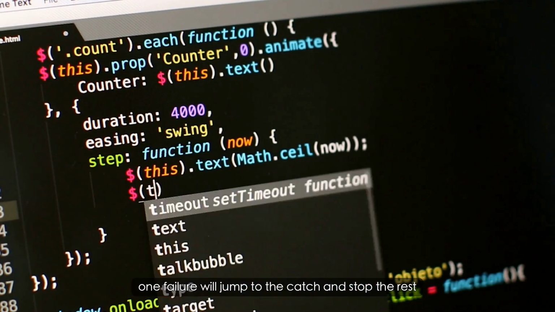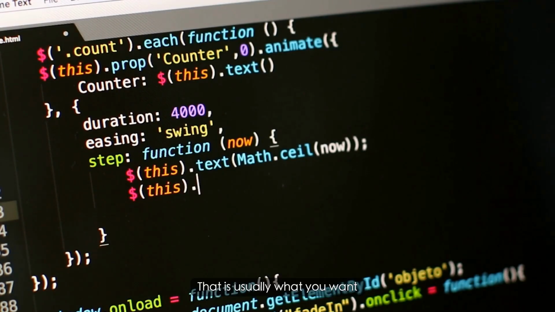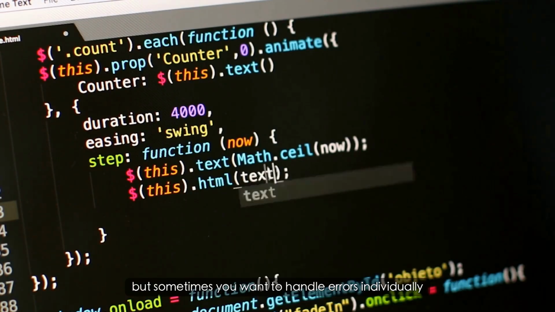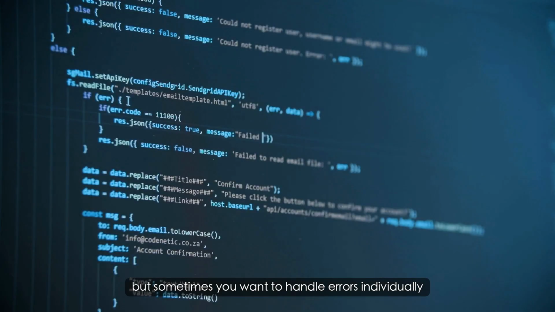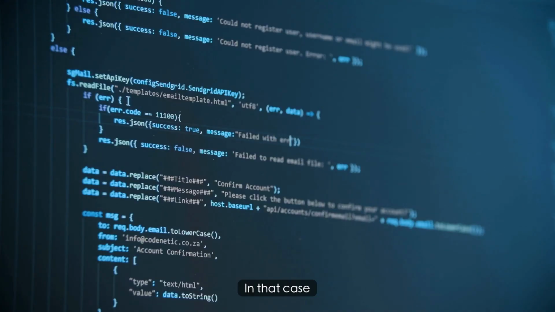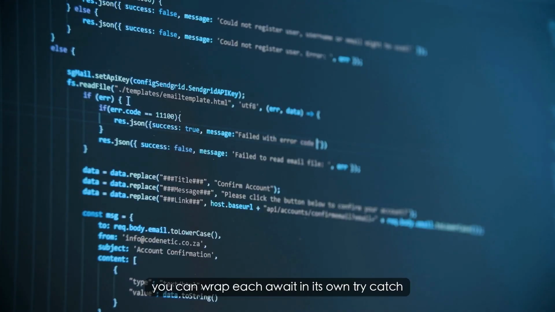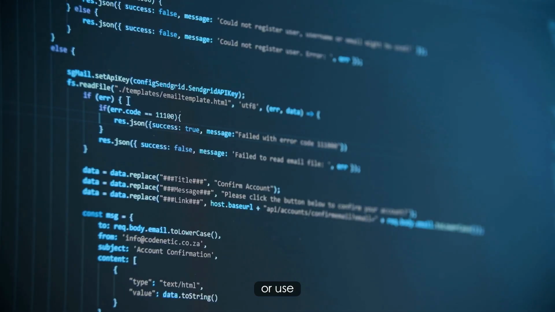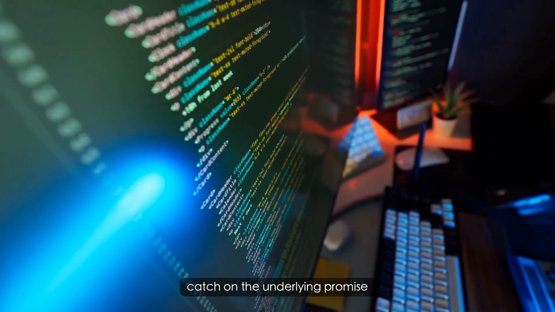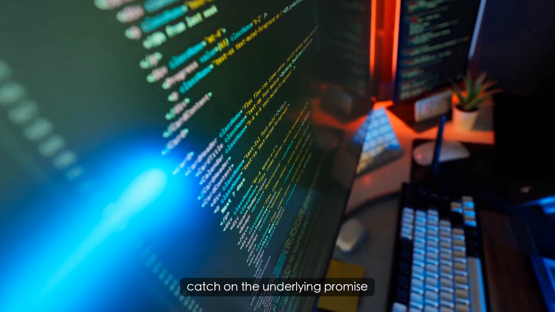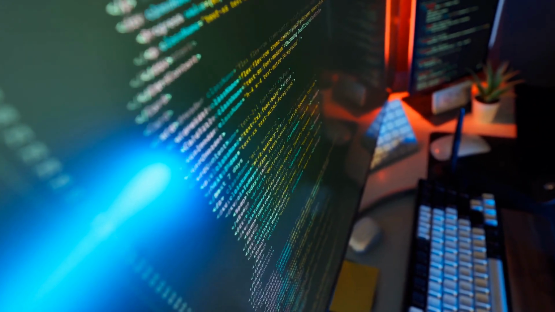So which one should you use in your projects? The answer is both. Use async await as your default for most sequential asynchronous code because it makes your code cleaner and easier to read. Use promises directly when you need parallelism with Promise.all, race conditions with Promise.race, or when you are working with libraries that return promises and you want to chain simple transformations.